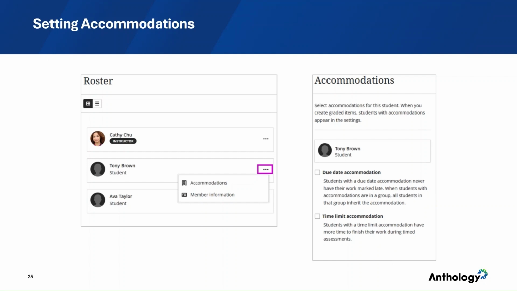Accommodations can be set at the learner level from three locations in the Blackboard environment. This one that I'm showing will be the roster, and you'll find the three dot menu that I just showed. You can also use the icon next to the learner's name, and that will appear in various areas in the course. And this is something important, and that is that learners will not see this icon or see that they are identified as a student with accommodation.